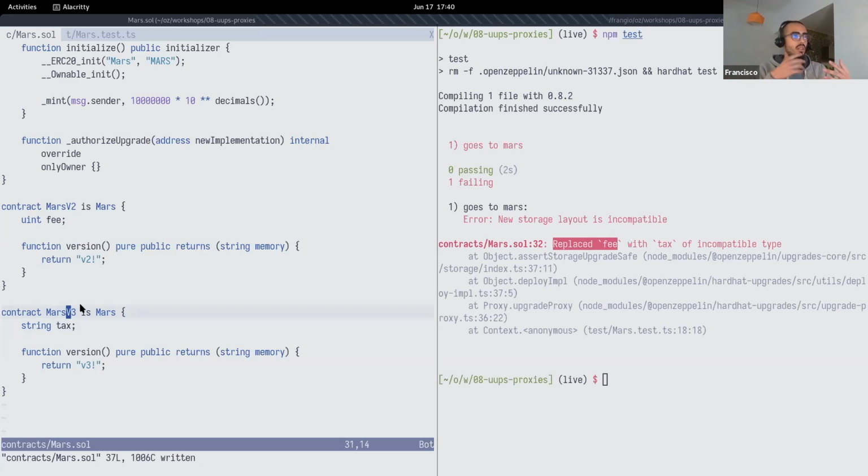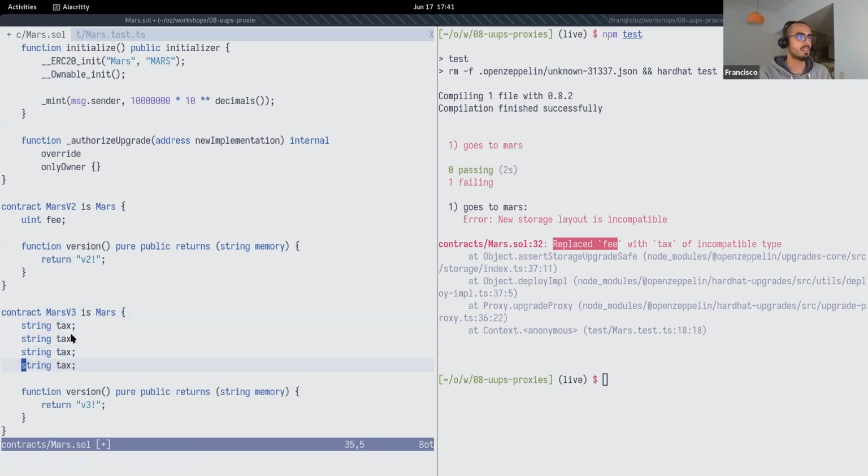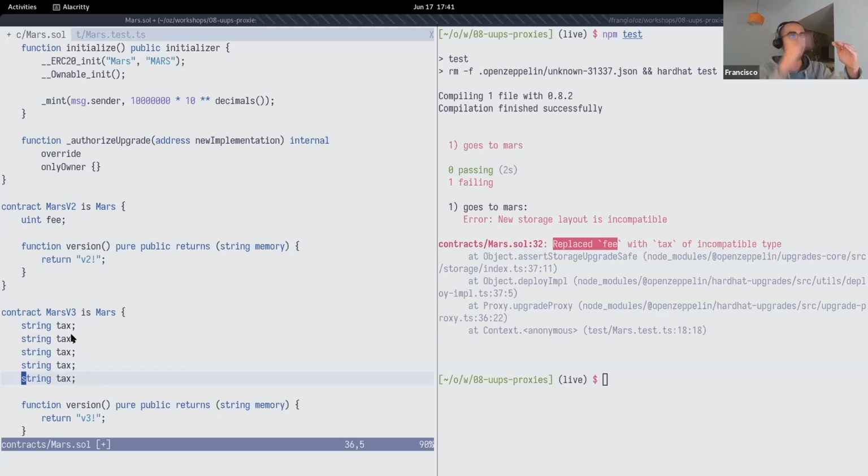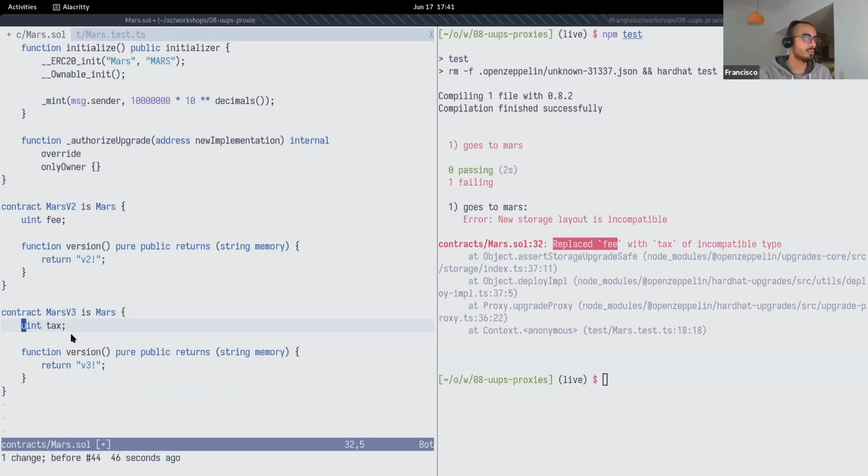Like I showed in the slides, in the theory part of the talk, the proxy and the implementation are sharing the storage space that they're using, right? And similarly, all of these versions, version 1, version 2, version 3, they're all sharing the same storage space. The way that Solidity allocates the storage locations is linearly. For every variable that you define, it's going to give you the next storage location. And so when we upgrade from v2 to v3, the fee and the tax are landing at the same location.